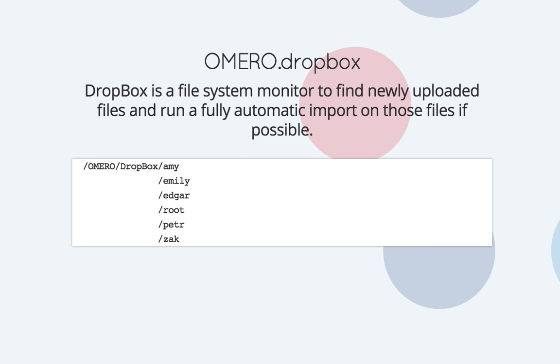Dropbox, some people know about. It's a file system monitor to find newly uploaded files and run an automatic import as those files appear. It's under the OMERO data directory, and it uses a set of subdirectories with the usernames. It looks for the appearance of files. If a file appears, it waits a little while in case a companion file appears, and when nothing has appeared for a user-definable amount of time, which by default is 60 seconds, it then begins an import for that user according to the directory the files have been placed in. Files can be placed in subdirectories under users, and those subdirectories are also monitored.